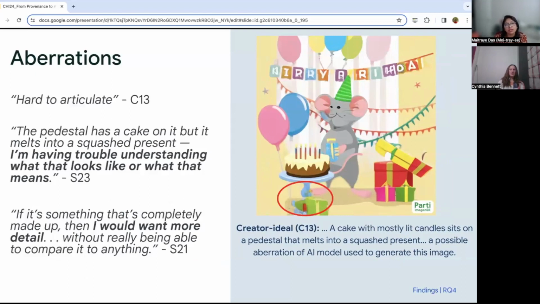And similarly, screen reader users had trouble visualizing these aberrations. Referring to the alt text of the mouse birthday image, one screen reader user said, "The pedestal has a cake on it, but it melts into a squashed present. I'm having trouble understanding what that looks like or what that means."